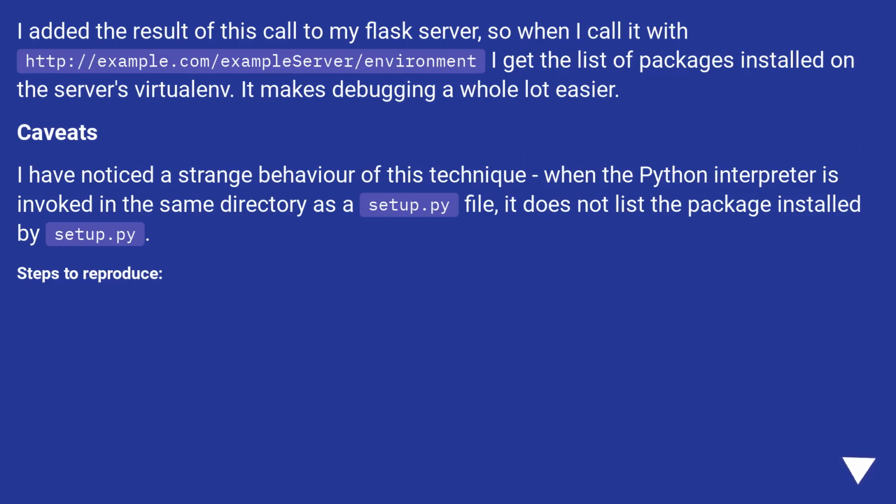I added the result of this call to my Flask server, so when I call it with http://example.com/example server/environment I get the list of packages installed on the server's virtual env. It makes debugging a whole lot easier.